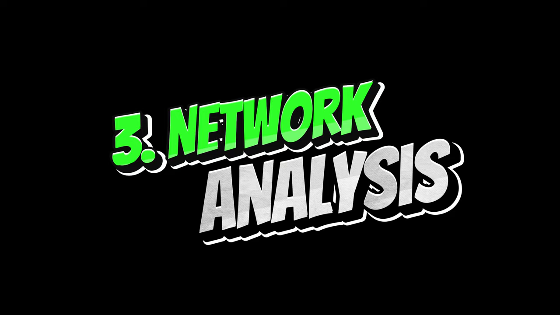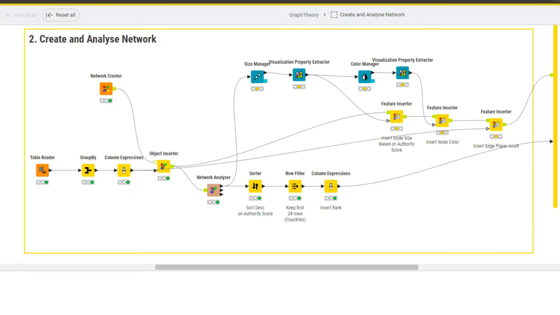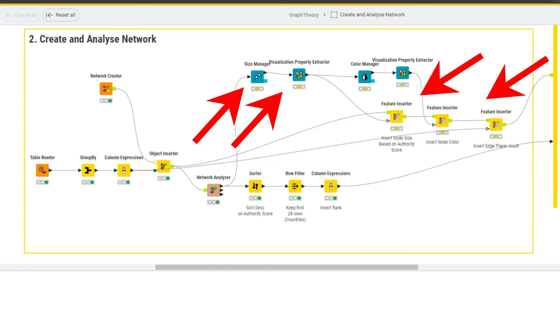In this meta node, there are some things going on in parallel. To start with, we use a table reader node, to read the table of the squad data that we have saved earlier. We then pre-process it a little bit before we create our network with that data. We send it on the one hand to a network analyzer to get the authority scores that we introduced earlier. And on the other hand, we extract certain properties that are useful to make the visualization a bit nicer.